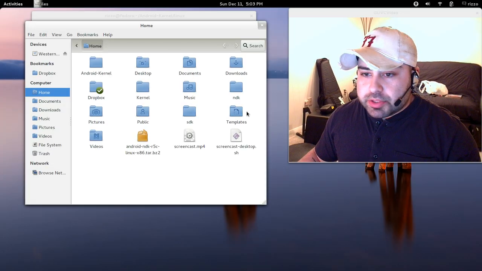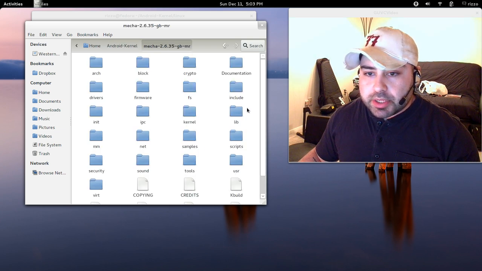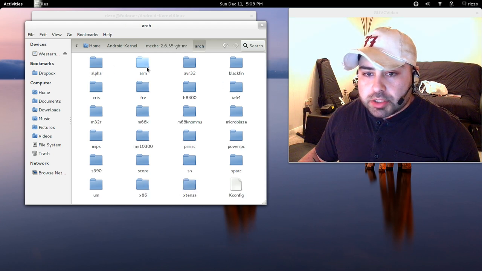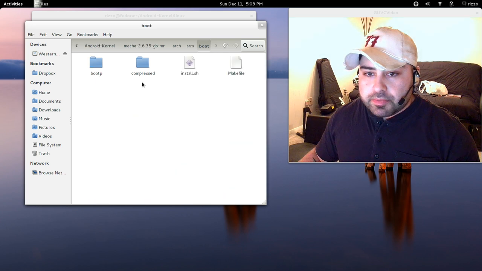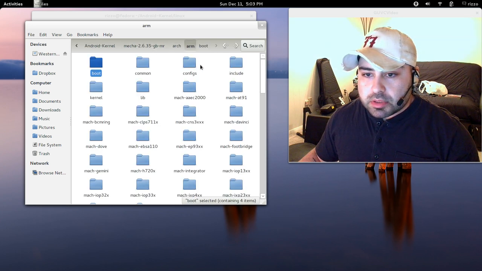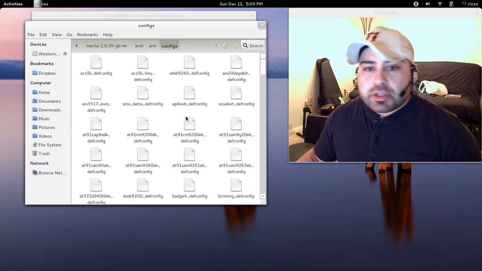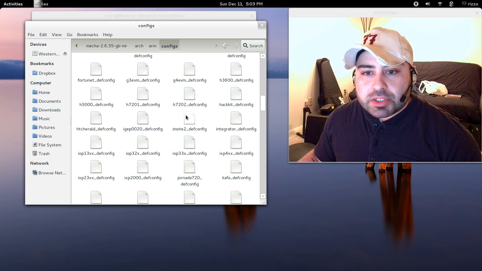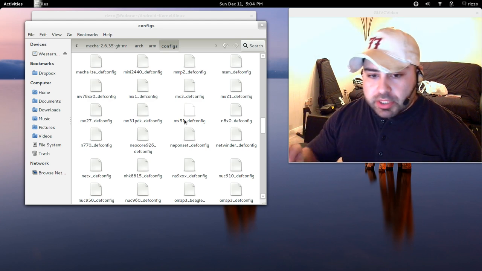If you go into your source directory, so we've got my source right here, and you go into arch, arm, and configs. Here's all the configs contained within my source directory. Now remember, this is the source code for my particular device.